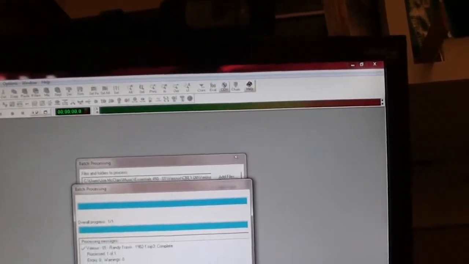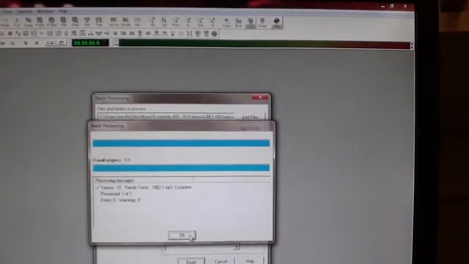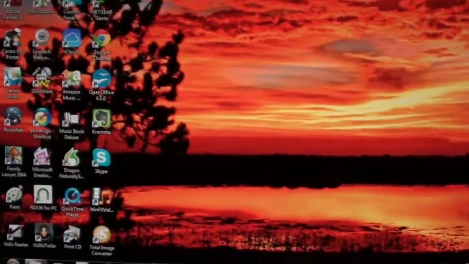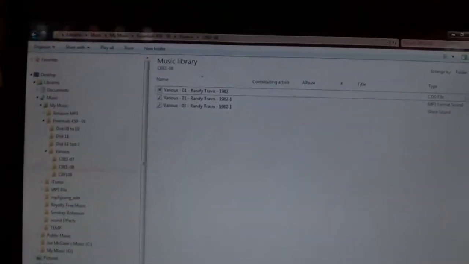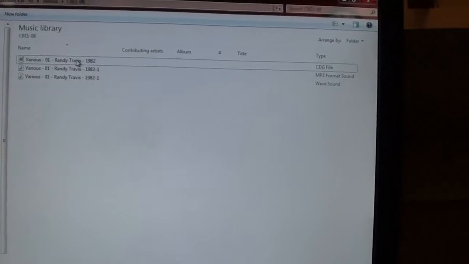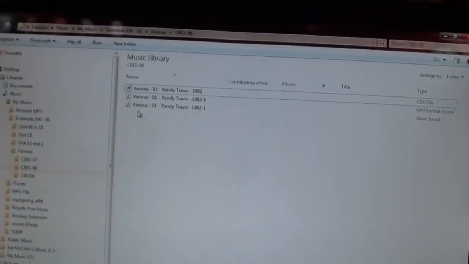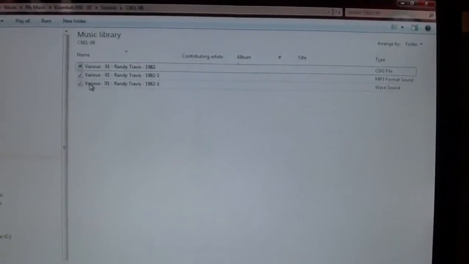And that quickly, it is now an MP3 file. Okay? So we're not going to worry about Goldwave anymore. Goldwave is gone. I'm going to come up here, and as you can see, now I have a CDG file. I have an MP3, which is the one I want, and I have a wave sound, okay? I don't want that wave sound.